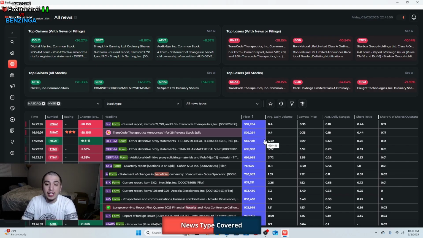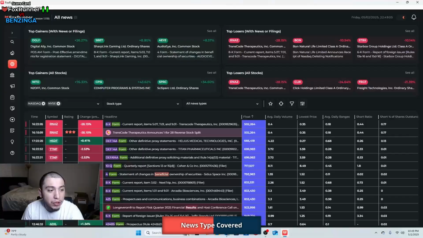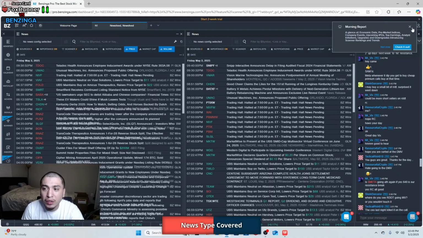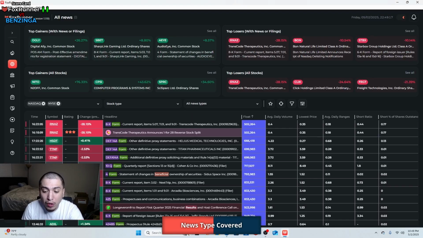Now for Benzinga and FoxRunner, we have news types covered, which will be a fairly easy and fast category to cover. News types and coverage for FoxRunner and Benzinga, they're pretty much the same. They all cover the same thing, whether it's press releases, news, or filings. Benzinga, they all cover that, and that isn't something that one has over the other. They all cover the same thing. So I would have to say for that, I'm gonna have to give it to both of them, FoxRunner and Benzinga, for news types covered.